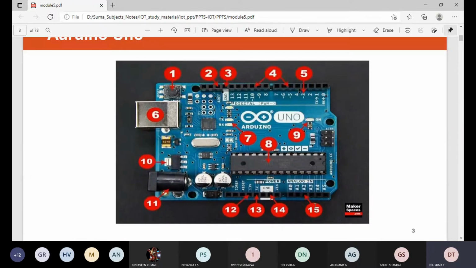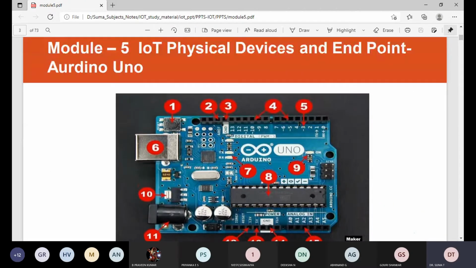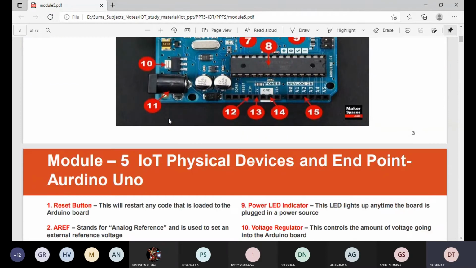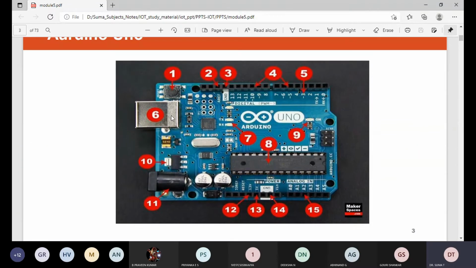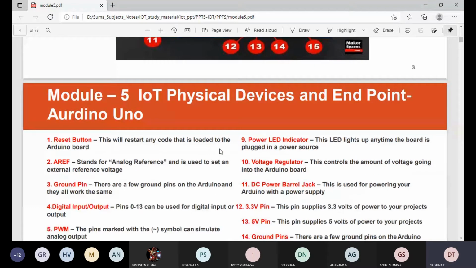The first button is called the reset button. This will restart any code that is loaded into the Arduino board. See here, that is the number one button. And number two, see there, the button 2. That is called AREF. It stands for analog reference, and is used to set an external reference voltage.